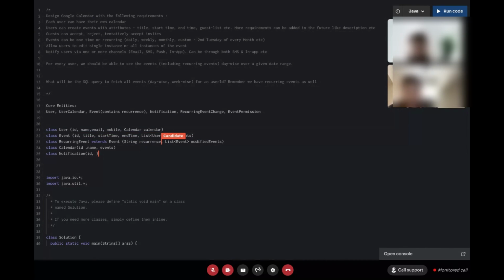This will have a recurrence rule as well, and the modified events I'll store. This is my recurrence, and these details I have in the recurring event class as well. I have this recurrence, and then I'll store a separate list of what events are modified for this recurring event.